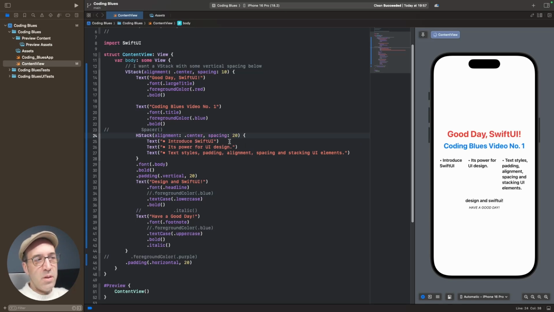And centering is something we can do both for HStacks and for VStacks. But here I can take it to the top, which was a bit before. And I can also take it to the bottom, align it to the bottom. Like so. So it's going to align this way. And I have several other adjustments here where I have all these text fields having body font.